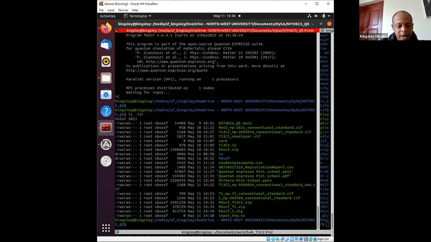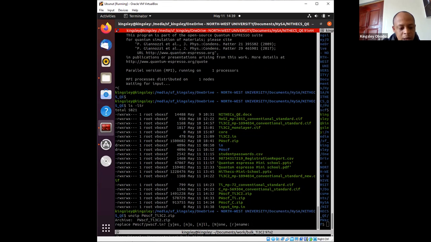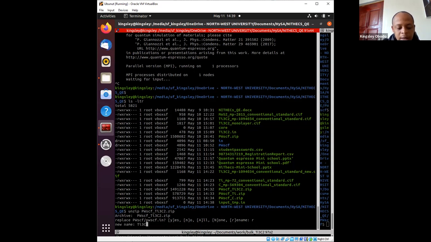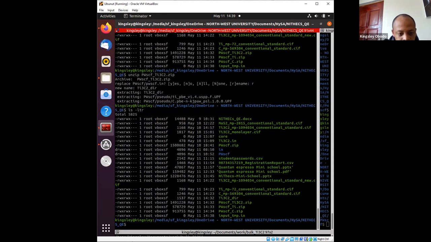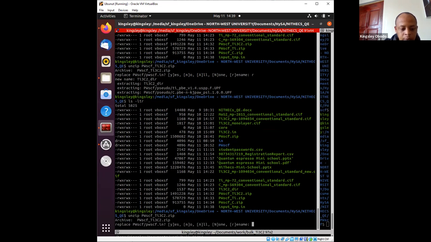So for the first file, these are saved as zip folders, so I would want to unzip. I will start with pw_. This is the main work we need. Yes, please replace. And do you want to rename? I want to rename. The new name, I'll just call it TI3C2_directory. So I can go into my TIC32. cd TI.